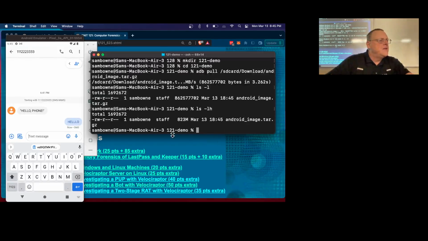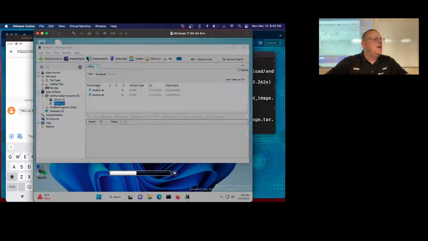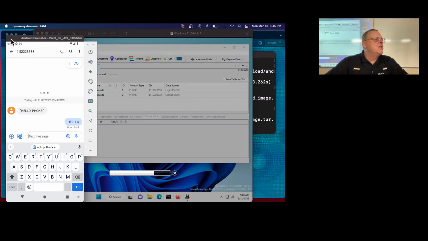Okay, it is 823 meg, about 1 gigabyte of data from that phone. All right, now I want to put that in Autopsy. So I got to start up my Windows device. And that's here. All right, and now I'm done with Android, so I'm just going to close that.